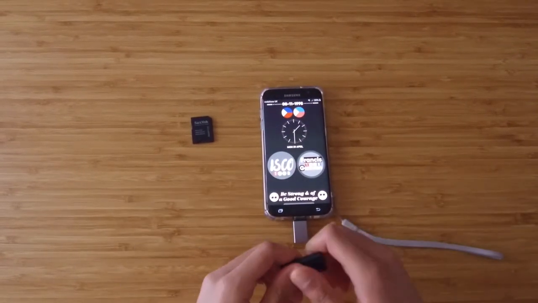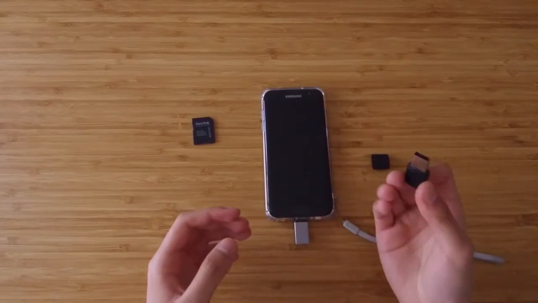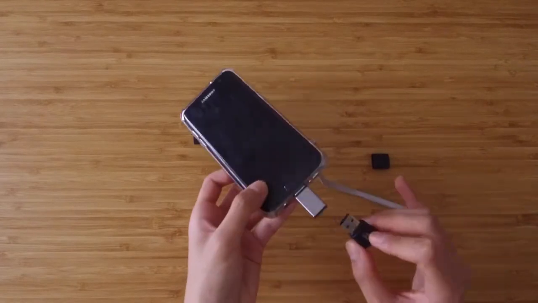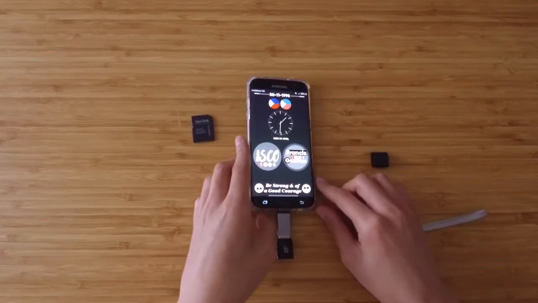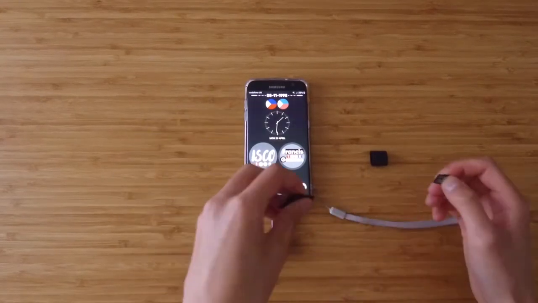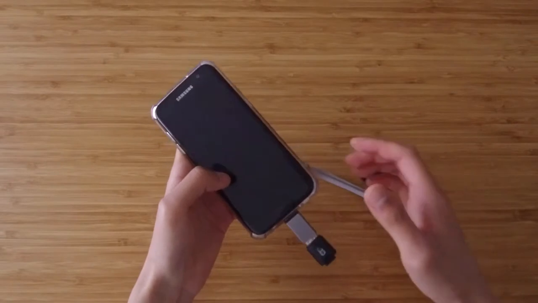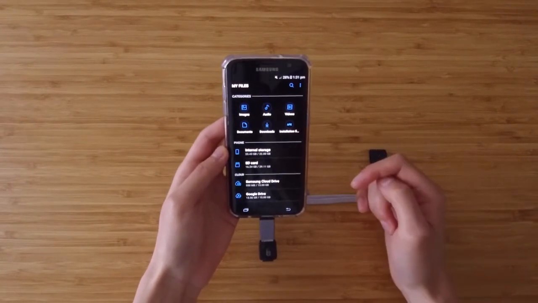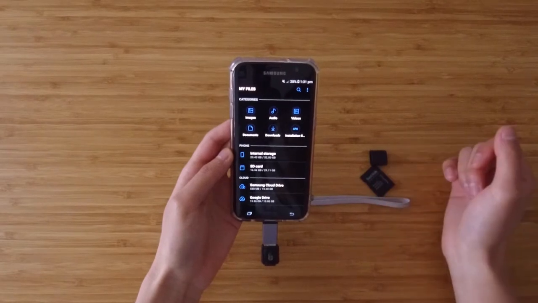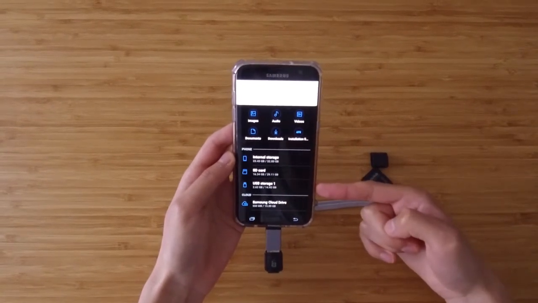And then you get your other converter here, so that's the full size USB. That goes down here. Right. And then your screen will pop up again. Then you take that. Then you put it down here. Then you'll get a notification. There you go. And then you got your other device down here.